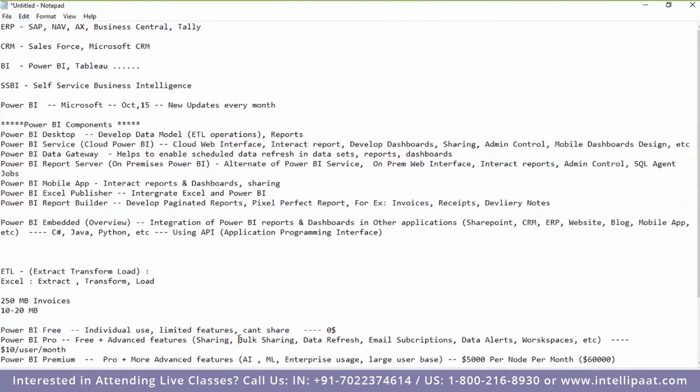I cannot do bulk sharing. For example, if I'm the manager and I created my report like a regional sales report, then I cannot share that report with my team. I cannot enable data refresh. I cannot use email subscriptions, data alerts, and I cannot create workspaces, right? And there are some other things also which you cannot do as a free user.